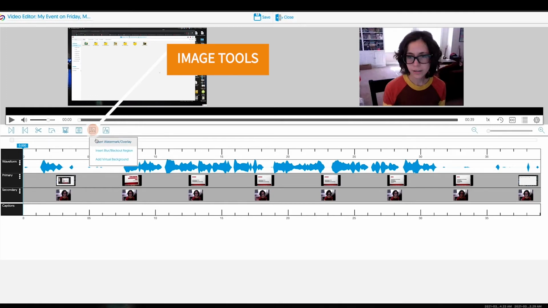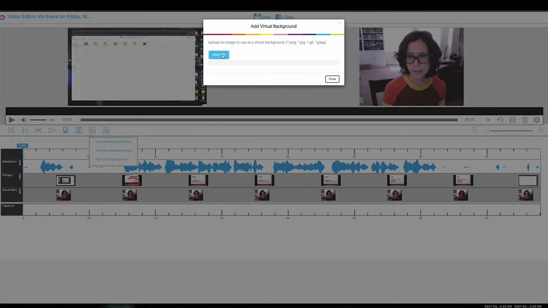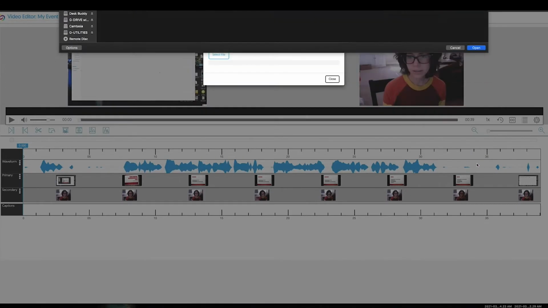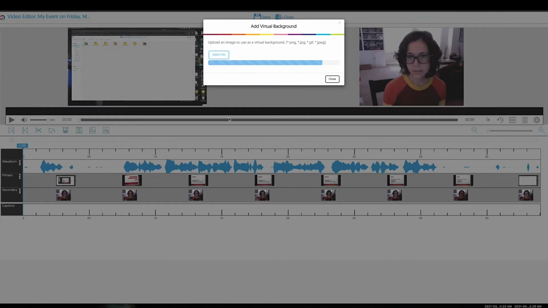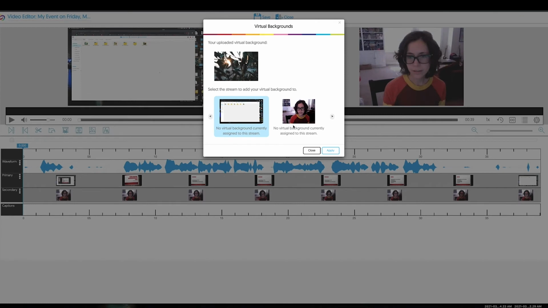If I click Image Tools, you'll see there's an option to Add Virtual Background. I'm going to select a file, and I'm going to select this nice kind of tree leafy image I have saved to my desktop. So we're going to let that process. And now it's going to ask which stream I want to apply it to. I want to apply it to my webcam stream, so let me highlight that and click Apply.